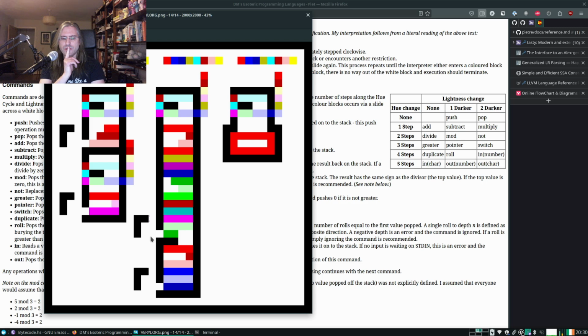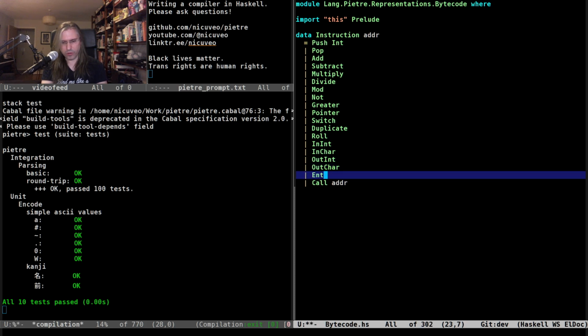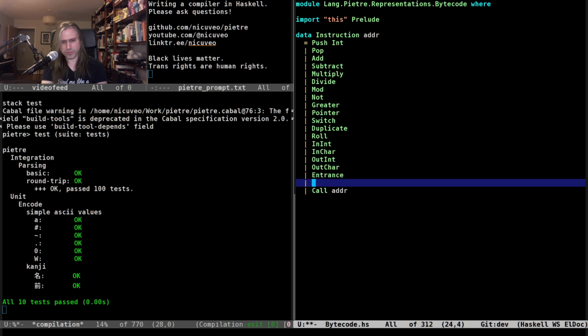Ah, but what do we put here then? Actually, it's enough to just have the switch with white on one side, black on the other. Because if we switch, then we exit because we hit the right on the black blocks, we rotate 90 degrees, we exit. Otherwise, we just, yeah. So I think this was a manual optimization that we don't need to replicate. So we need an entrance block. We need an exit block.